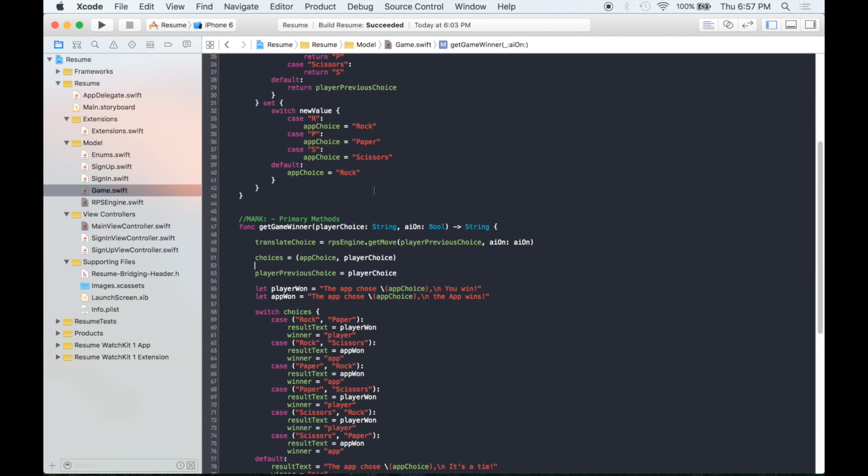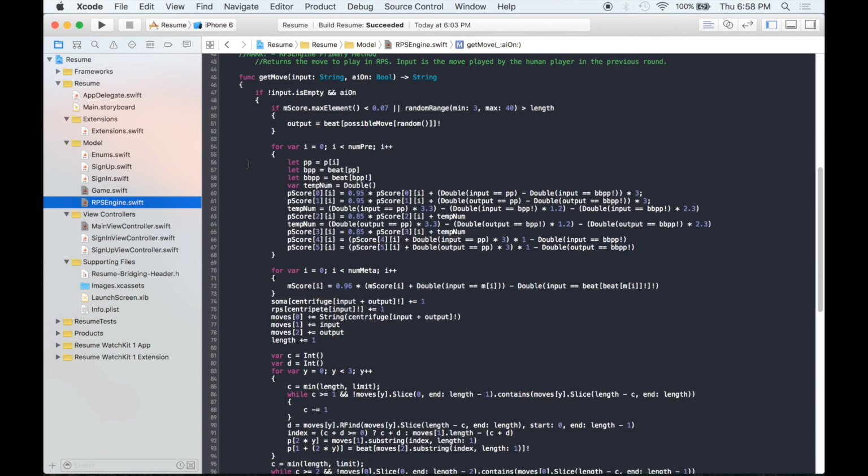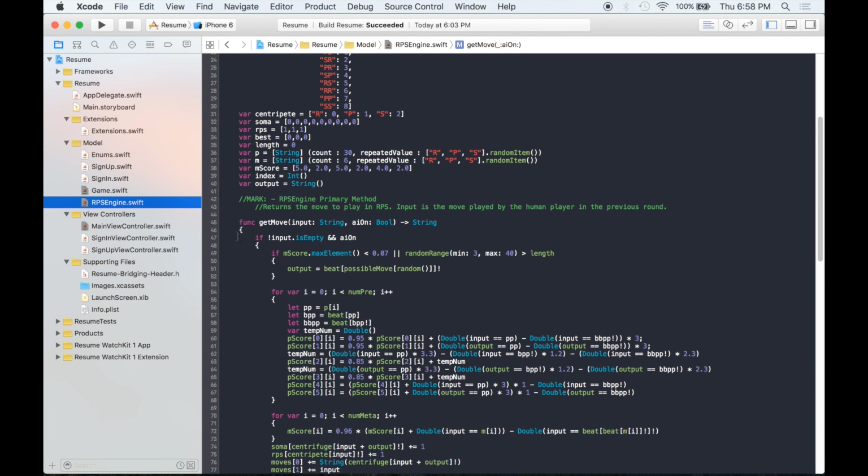Let's go ahead and just test some of this out to see if everything's working correctly. So let's set a breakpoint here on translate choice, make sure it's being passed in correctly and into our RPS engine. Let's head up here and set a breakpoint right at our if statement at the beginning.